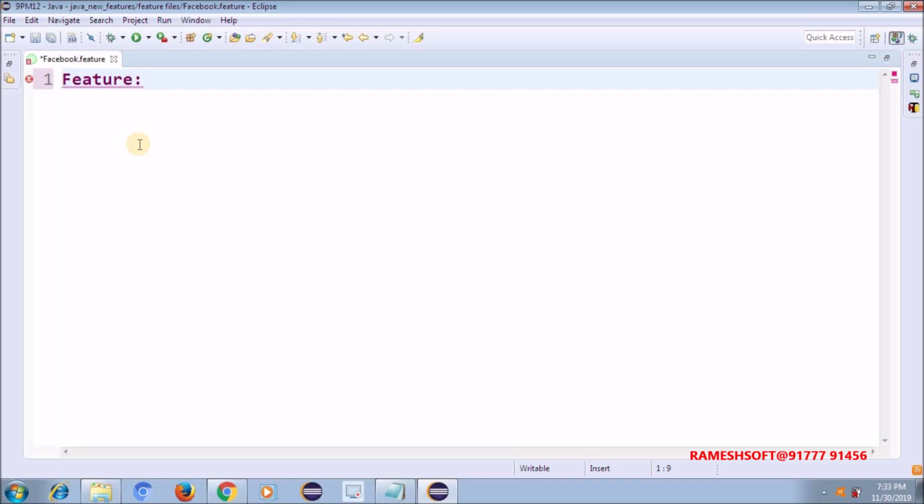Now, Feature is a keyword which contains some name. I'm writing FB login use case. It can also contain an optional description. If you want, you can specify it, or else it's not required. I'm not specifying anything. A feature is a collection of scenarios or scenario outlines, right?